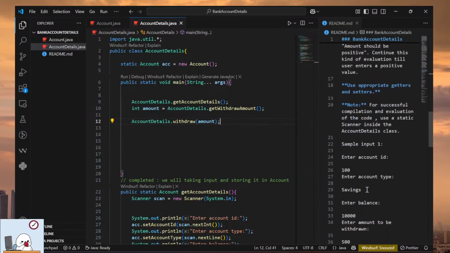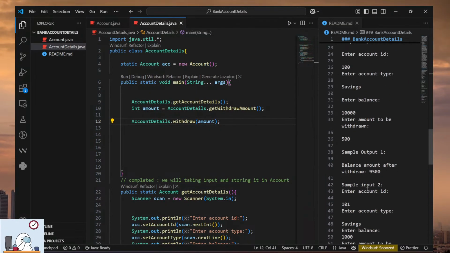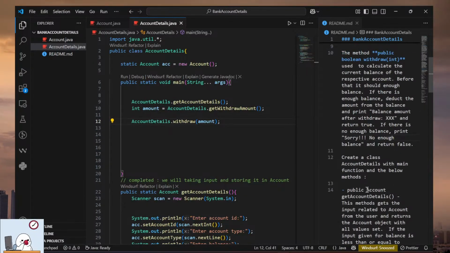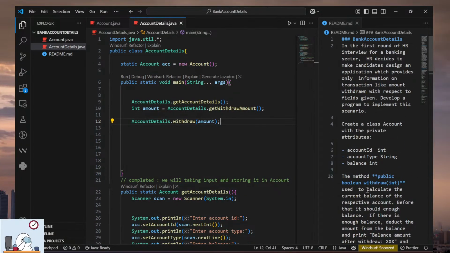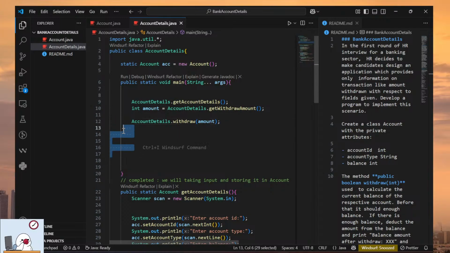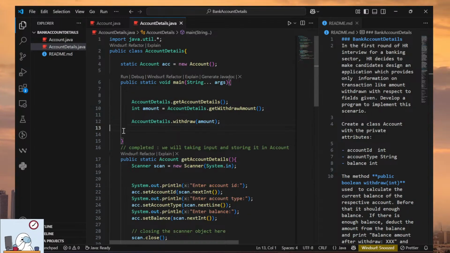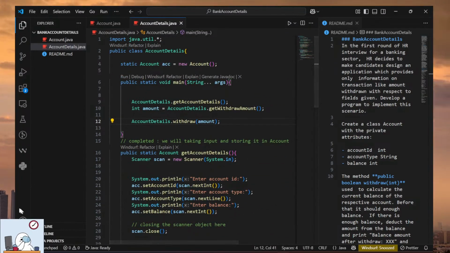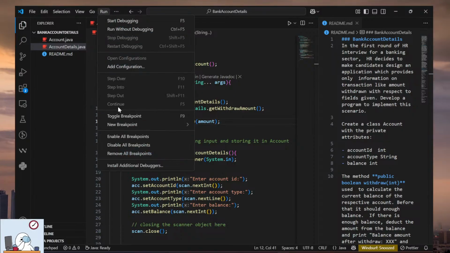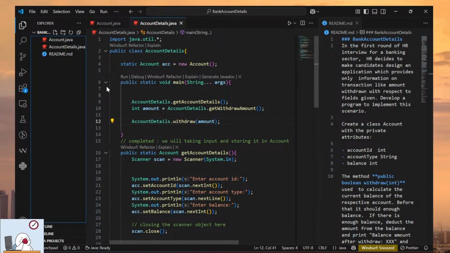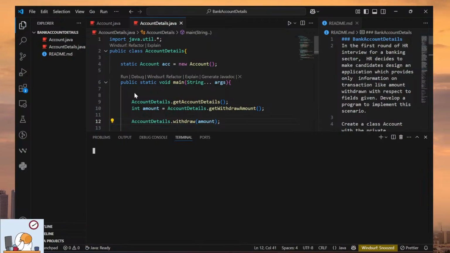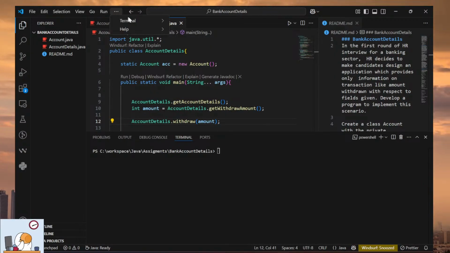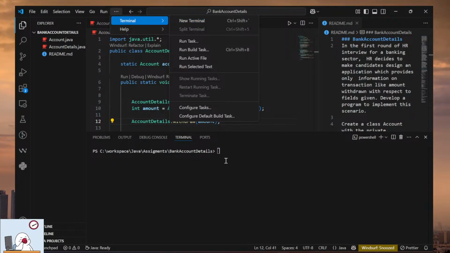Yeah, looks like everything is done. Let's check. Let me run it, okay? So to run this, we will be using control plus backtick and we'll create a new terminal. Or you can just go from here and new terminal, okay?